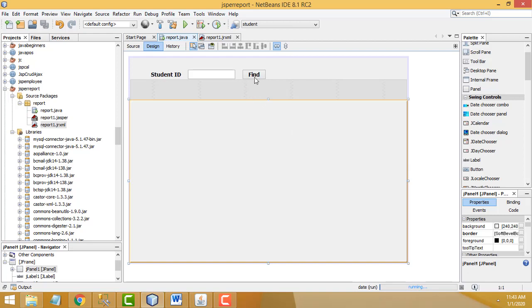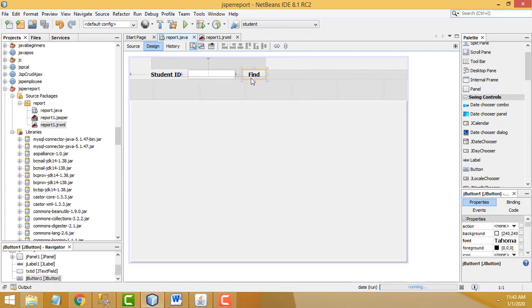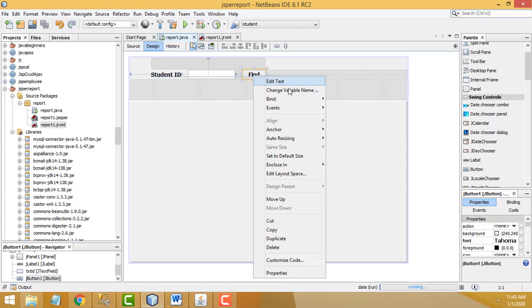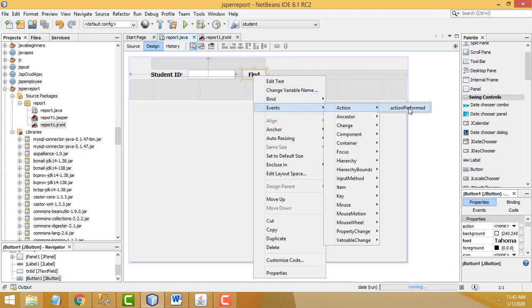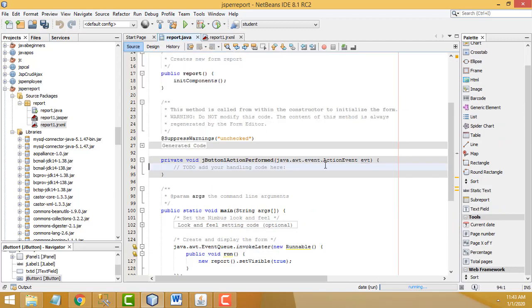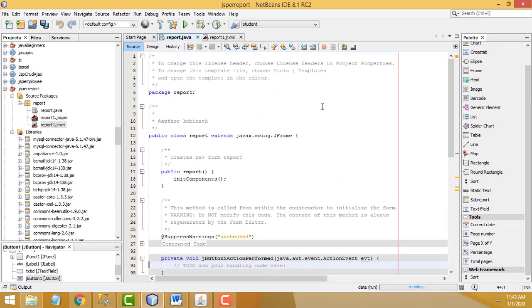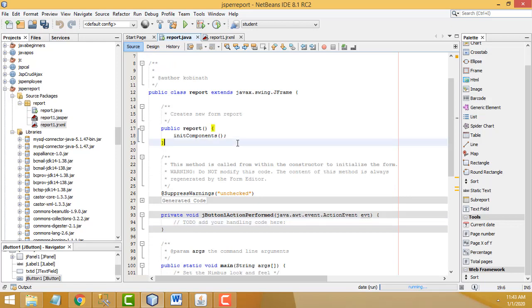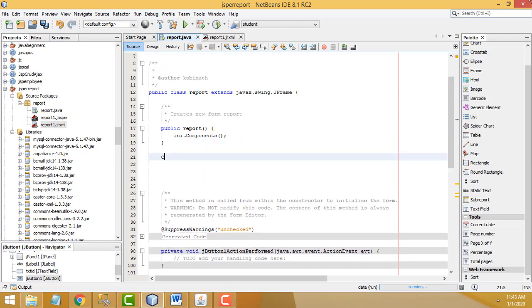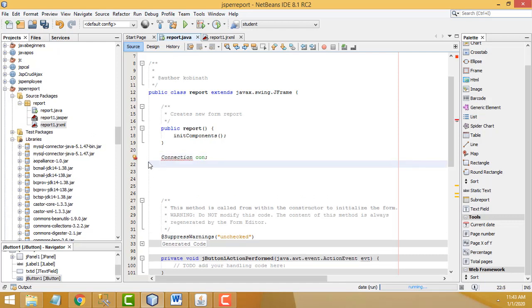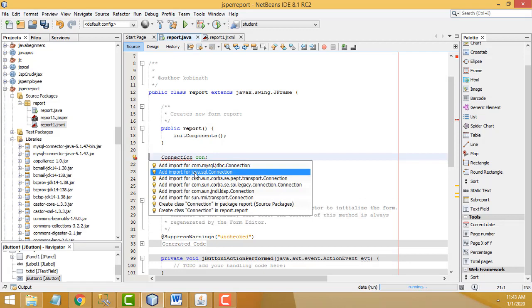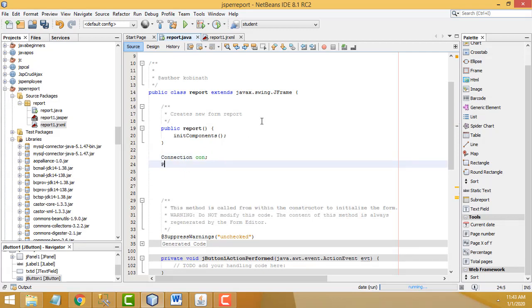We have to first select the find button. So here, event action performed, right? Now here we first have to add the SQL part, all the stuff, right? You have to add it here. So first you have to write a connection property here. You have to write connection, con. After that, we have this one. You have to add the namespace. After that, prepare statement.